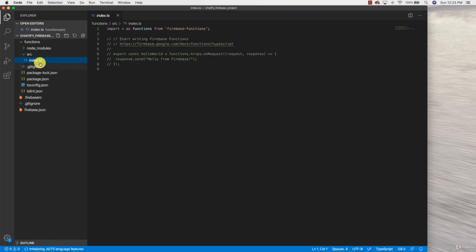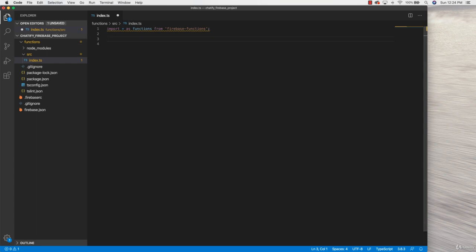Now what we're going to do is go to our index.ts file. We're going to remove all of these comments, and I'm going to add this import statement, which is import * as admin from firebase-admin. So we want to import the admin SDK.